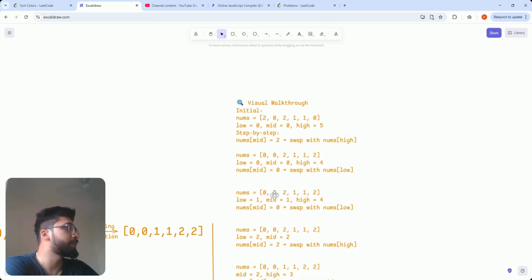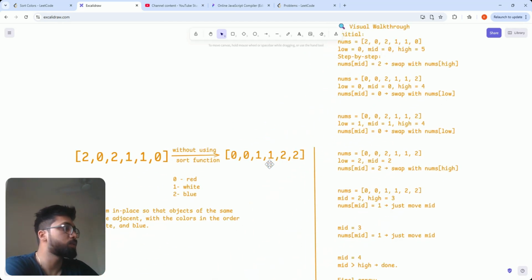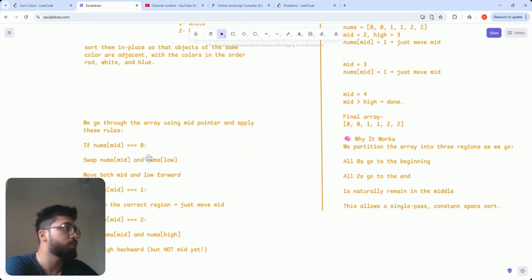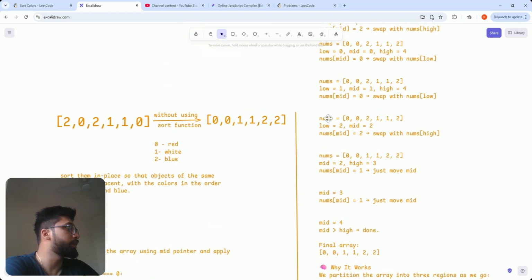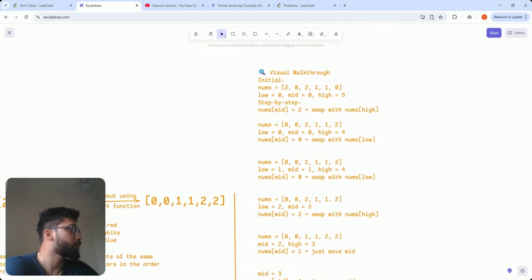And again we check nums[mid]. Now nums[mid] is 0. So here is the condition: if nums[mid] is 0, we swap nums[mid] and nums[low], and after that we move both the mid and low pointers forward. So here you can see, since nums[mid] is 0, we are swapping with nums[low], and we are moving both the low and mid pointers forward, to 1.